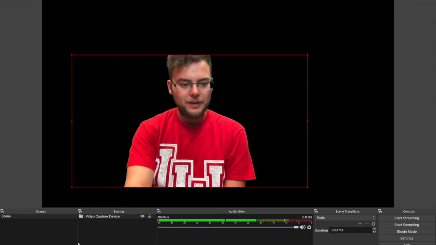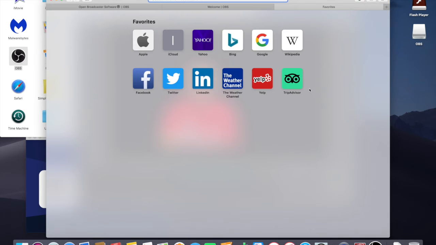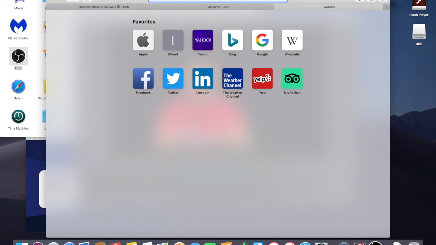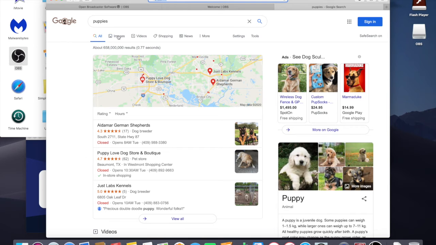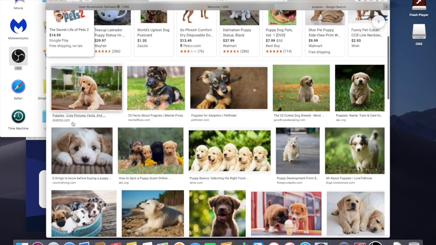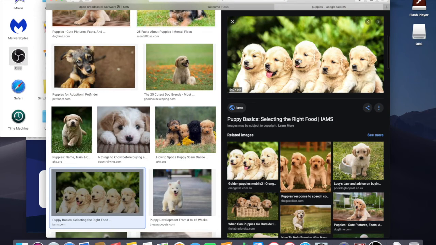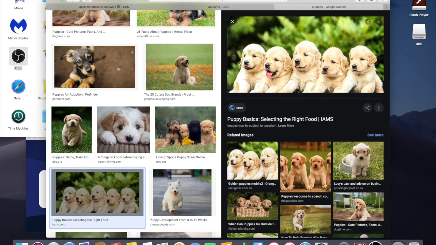So from this point, we can go in and we can minimize this. We can go and find an image, any image. We'll look at dogs. No, we'll look at puppies, because that's even better. So we find the puppy we want. Oh, I was watching a video the other day that had a bunch of golden retrievers, so we'll use this one. This should work. Save image to downloads. There we go.